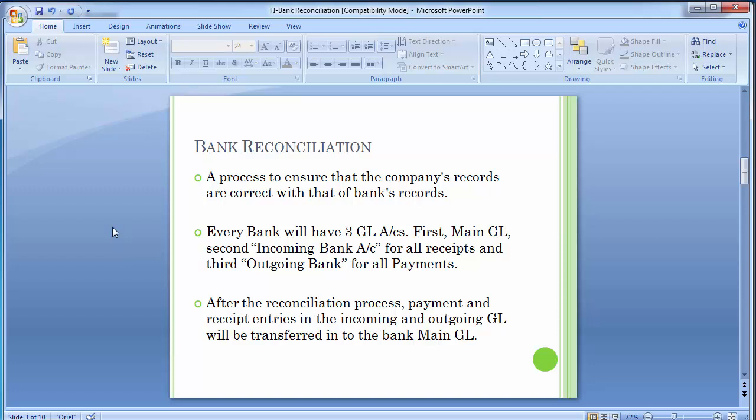Now moving on to SAP. In SAP, the system provides an automatic as well as manual transaction reconciliation facility for all receipts and payment entries in the bank statement and the company's bank book. In the SAP system, the reconciliation process is known under two methods. One is the manual reconciliation process and the other is the automatic process.